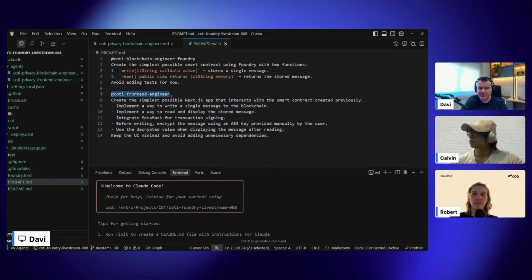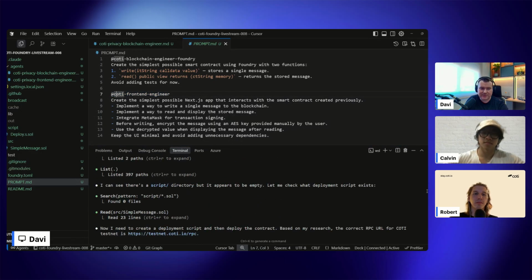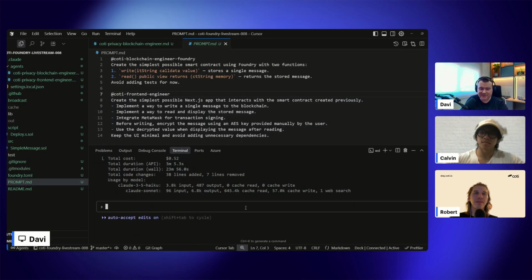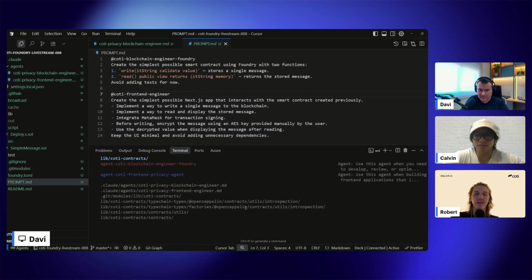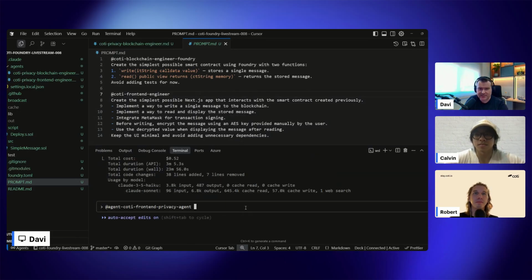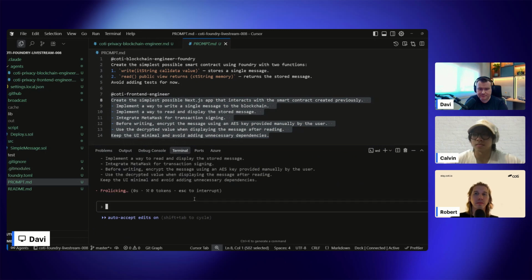I will create a reference here to the COTI front-end engineer. That's our friendly guy here. COTI front end privacy agent. It's exactly the name of the agent. Let me select that and copy and paste the prompt. Let's wait now until we have the front end ready.